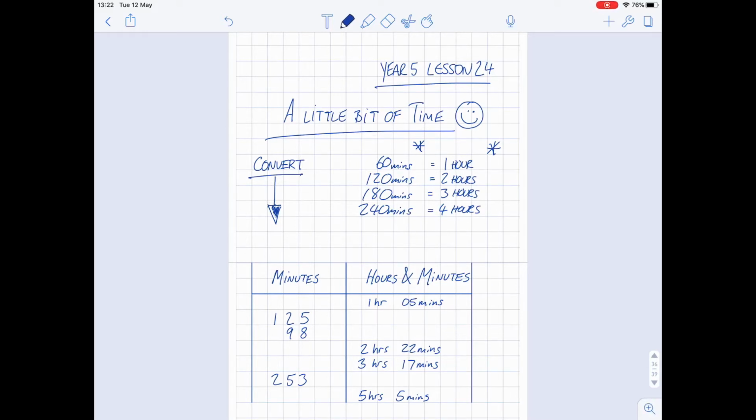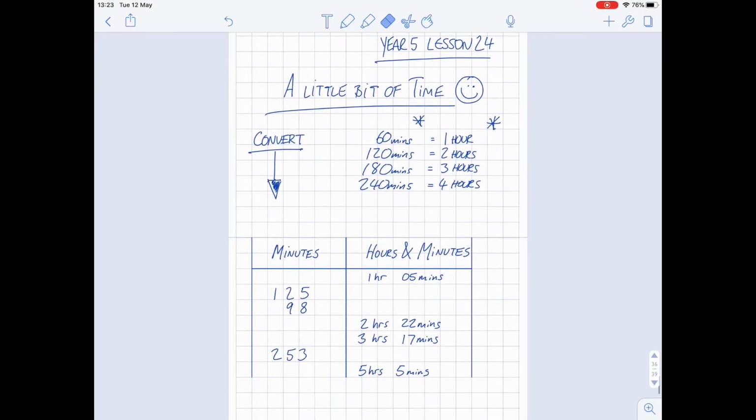For argument's sake, if I'd written 241 minutes, you should have recognised straight away, well, 240 is 4 hours. And how many minutes are left? 1, isn't there? So that's the sort of thing I want you to do now. You can see the first one, you're having to go from hours and minutes to minutes, and then the next two the other way.